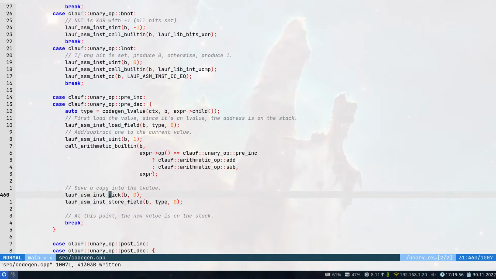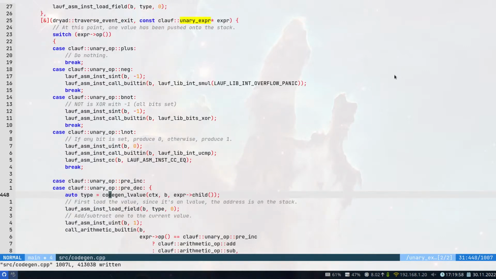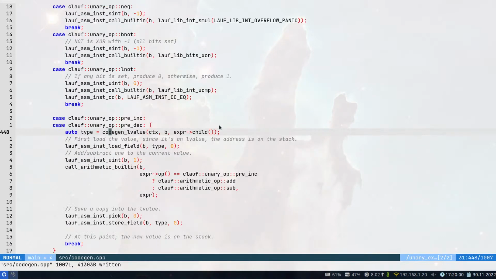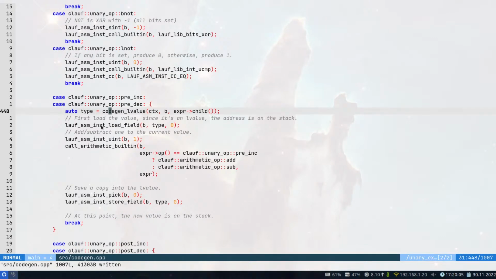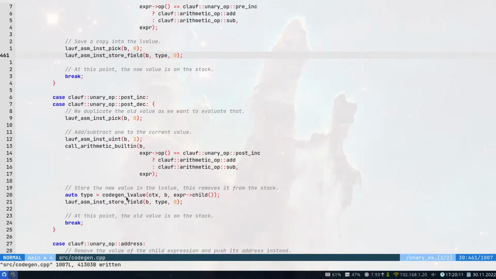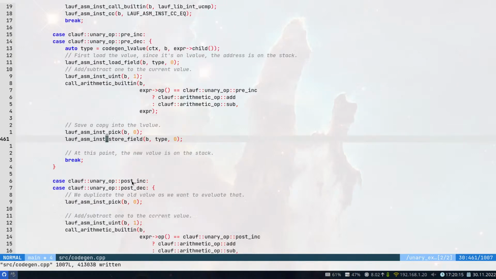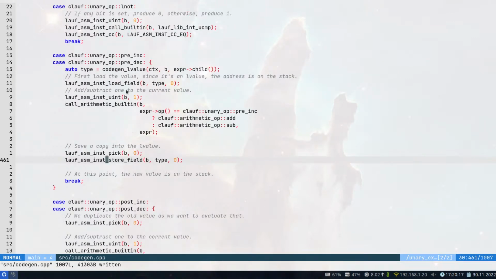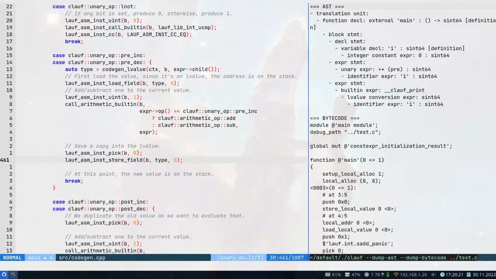I'm not quite following the logic right here, because the address is on the values on top of this. Where's the address being stored? There should be an address somewhere on the stack. I'm not quite seeing where that happens. What do we generate?